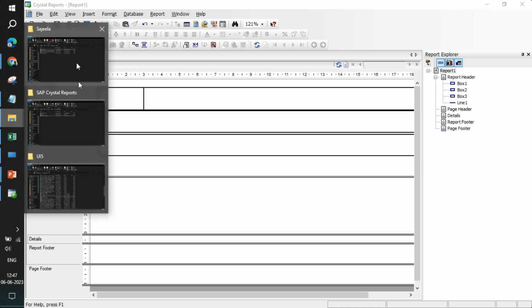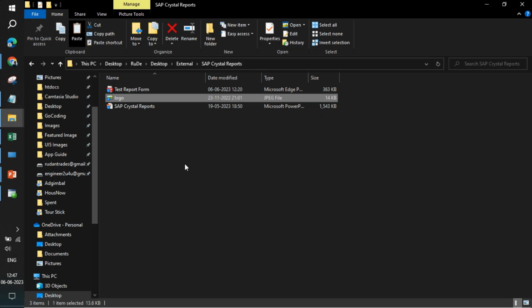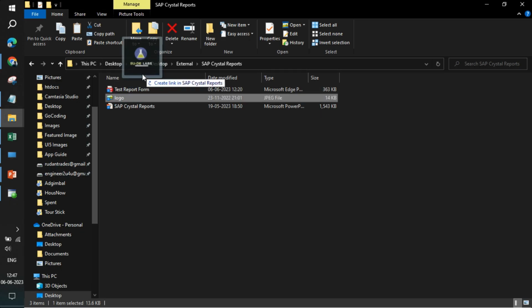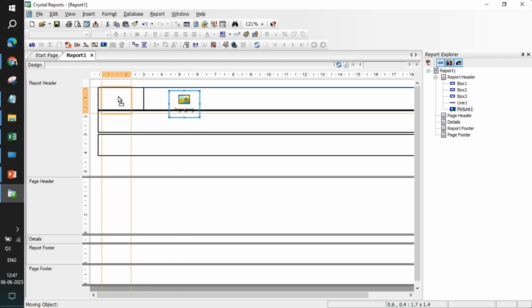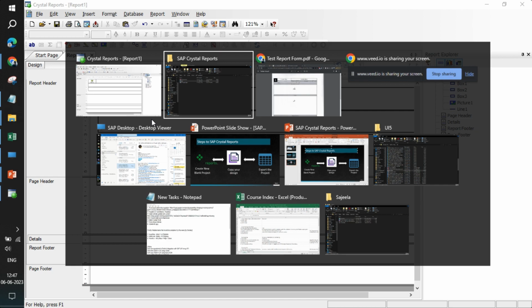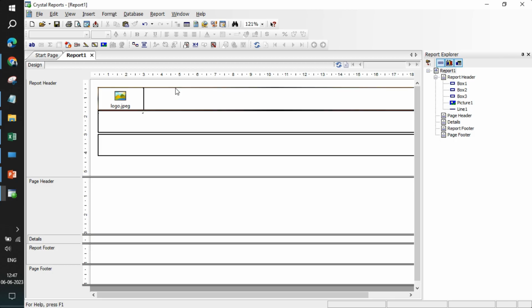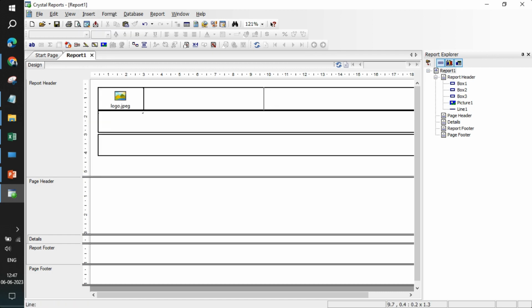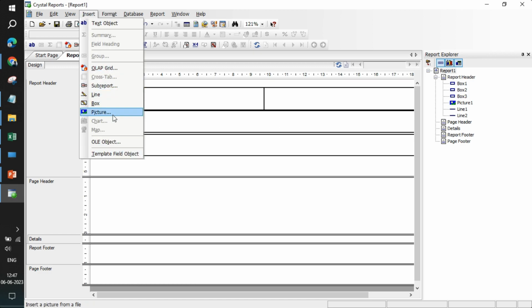Suppose in my drive I have the logo here. Just copy and paste it here, drag and drop. It is already pasted, so you can just put it here, and this logo will appear as per the requirement. And then we can add our hard-coded text. So let me insert more fields. The line I have added here like this, and I can insert a text.